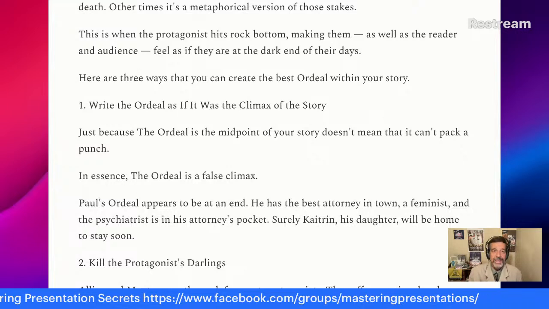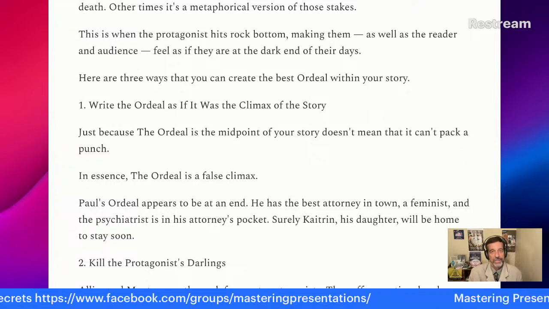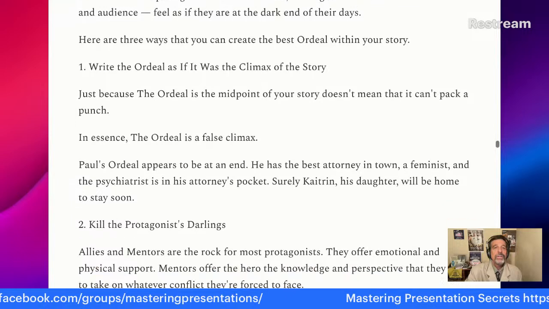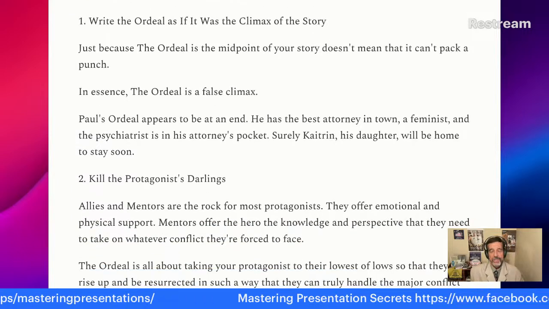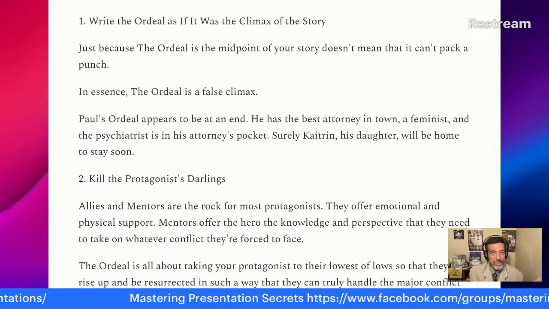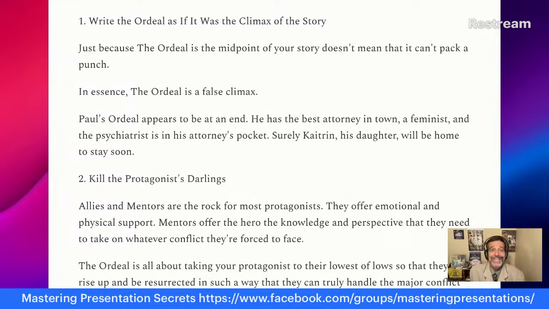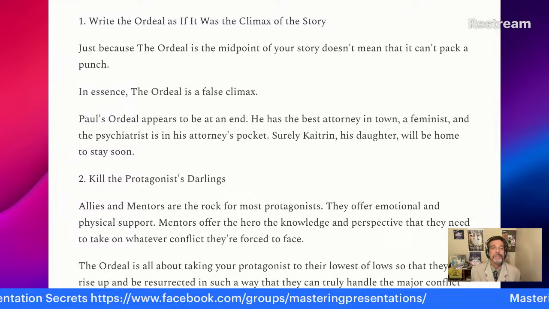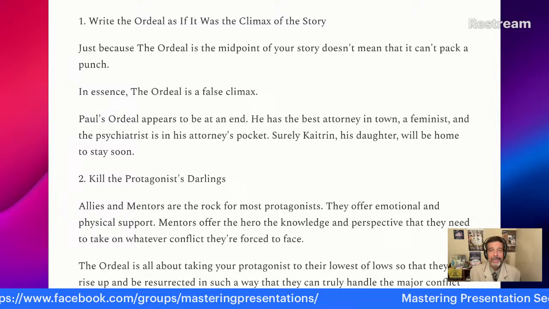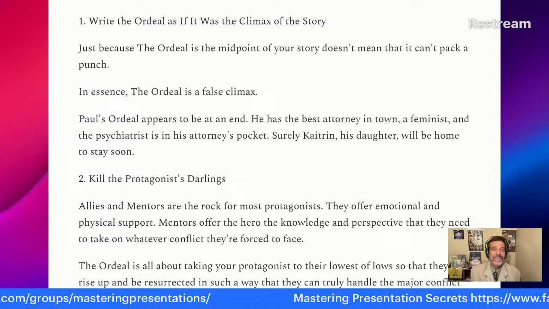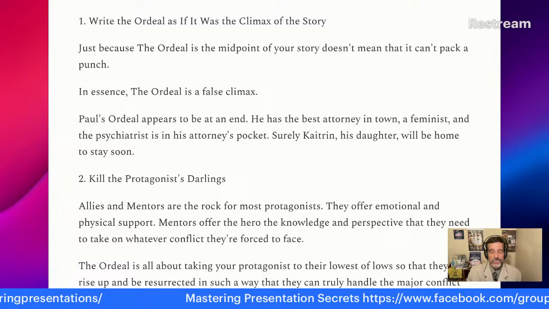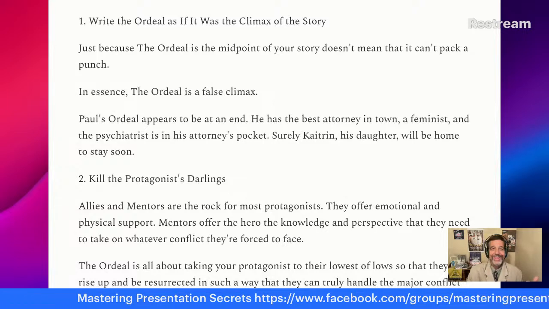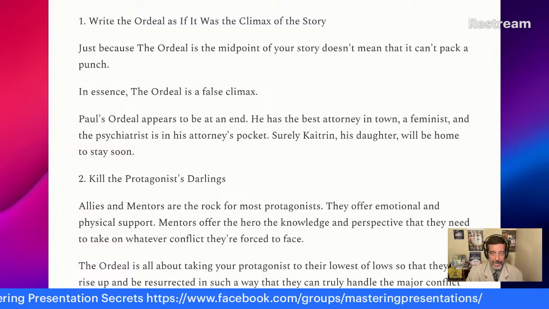There are three ways that you can create the best ordeal within your story. One, write the ordeal as if it were the climax. So for those of us who are enjoying the story, we think this is it. But just because the ordeal is the midpoint of your story doesn't mean you can't pack a punch. In essence, the ordeal is a false climax. We expect a resolution. We think this is going to end happily.